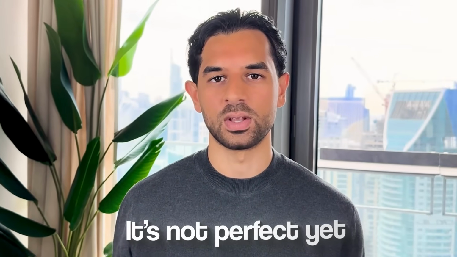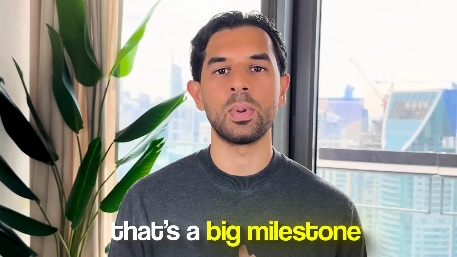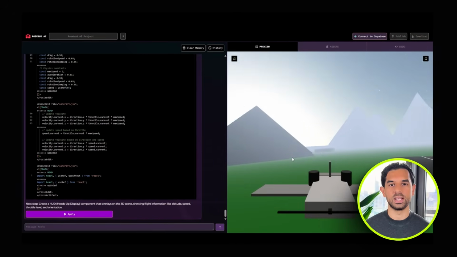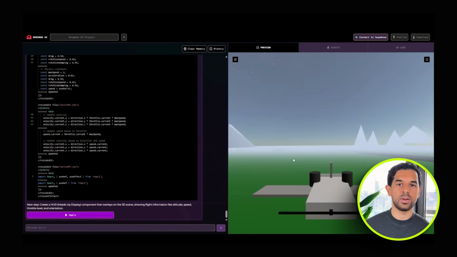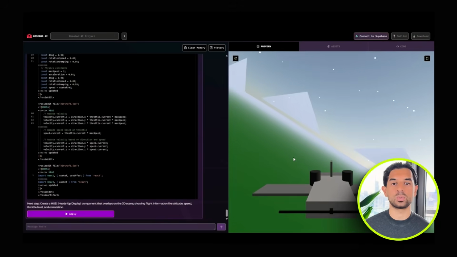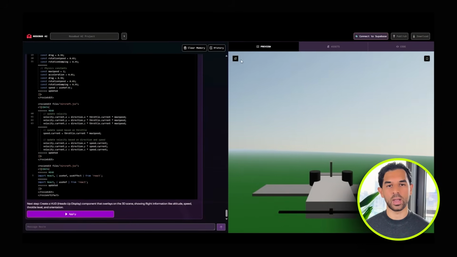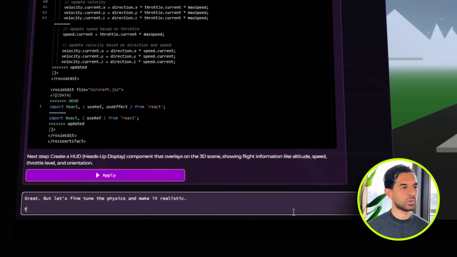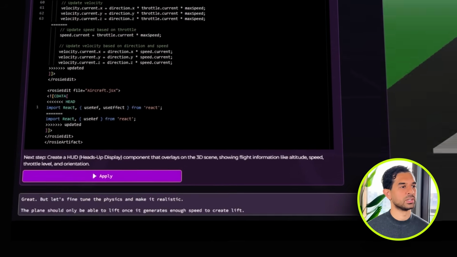It's not perfect yet, but it's moving, and that's a big milestone. But there's one more thing that needs attention. Right now, the plane lifts off way too easily. It feels more like a toy than a real aircraft. So we have to ask the AI to refine the flight physics. The goal is to make sure the jet can only take off once it reaches enough speed to generate lift.